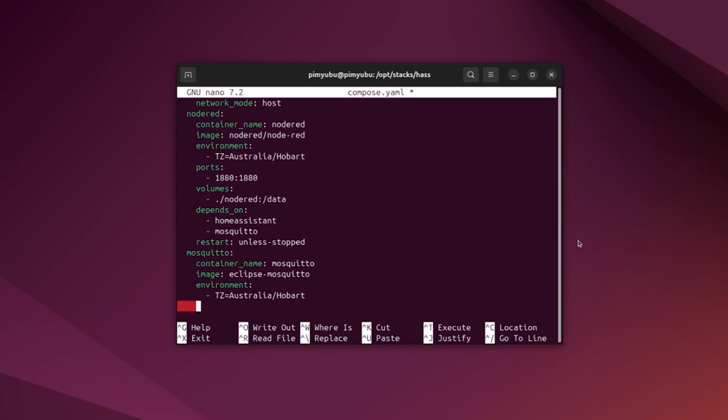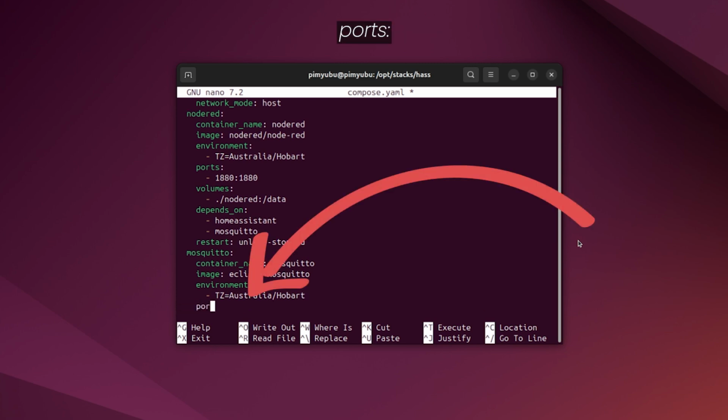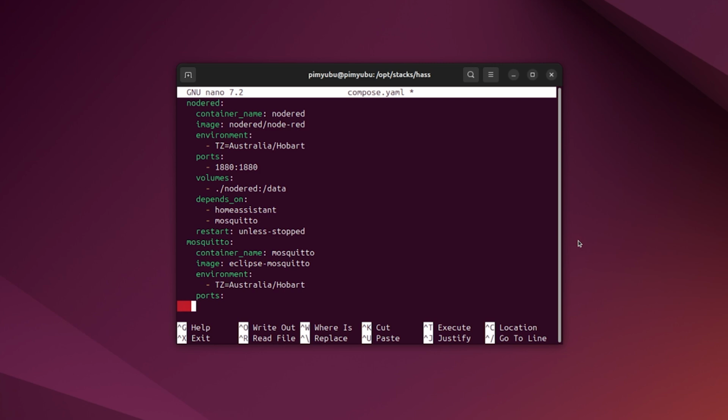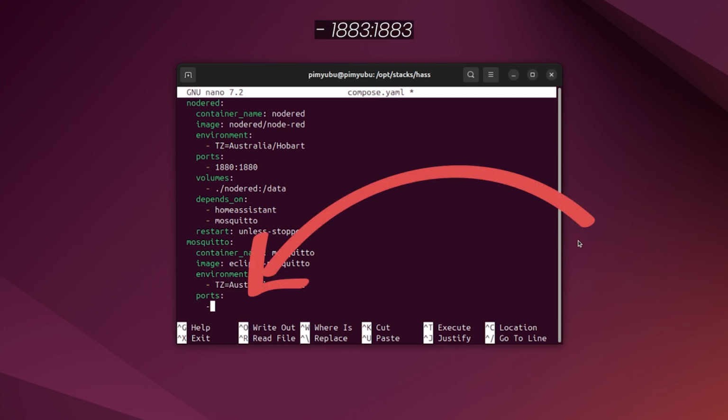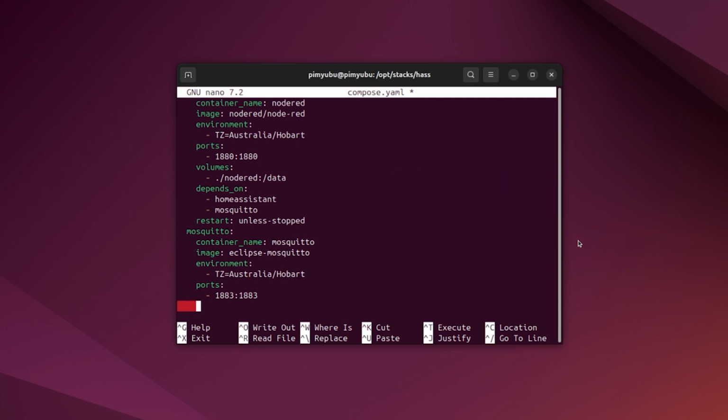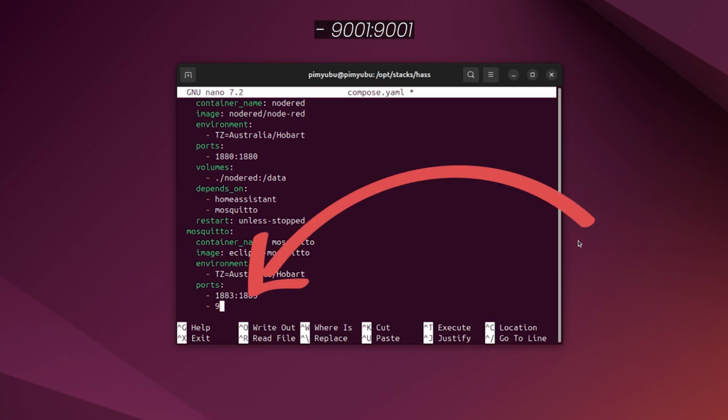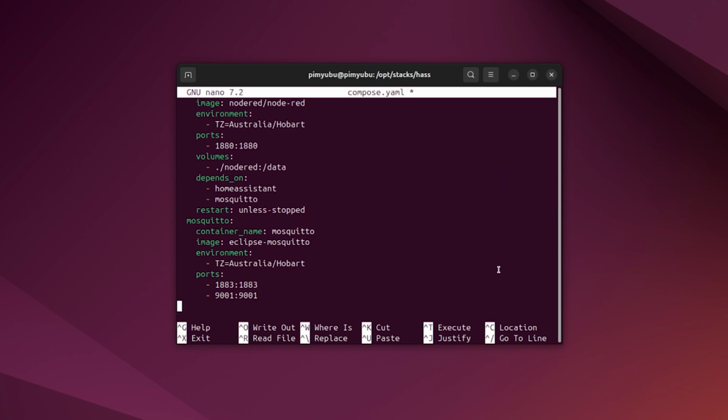We now need to define a new list of ports to open by typing in ports followed by the colon symbol. Next, we want to define two different ports to open. The first, type in -1883:1883. Next, type in -9001:9001. Both of these ports are the ones commonly used to talk with the Mosquitto MQTT broker.